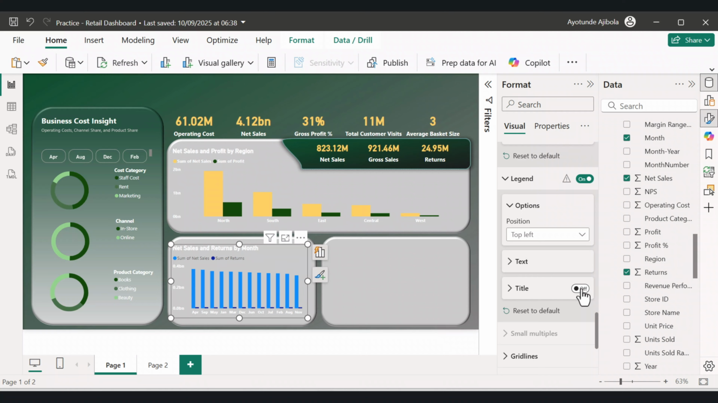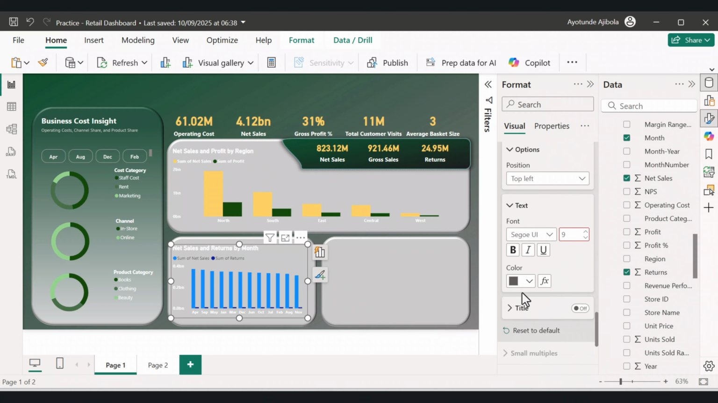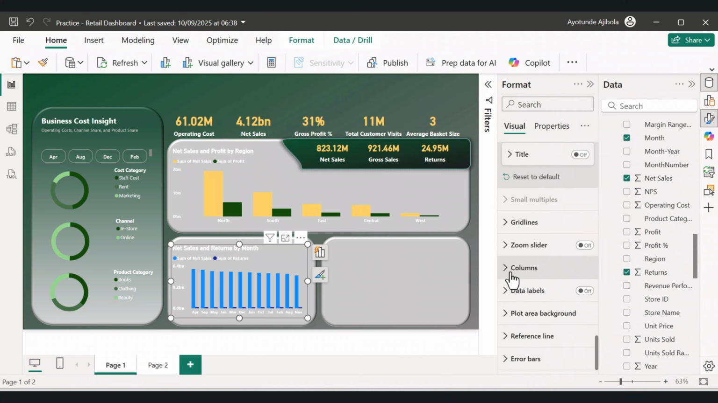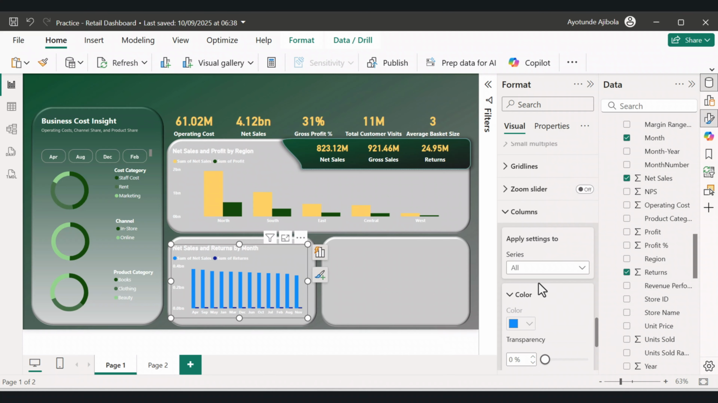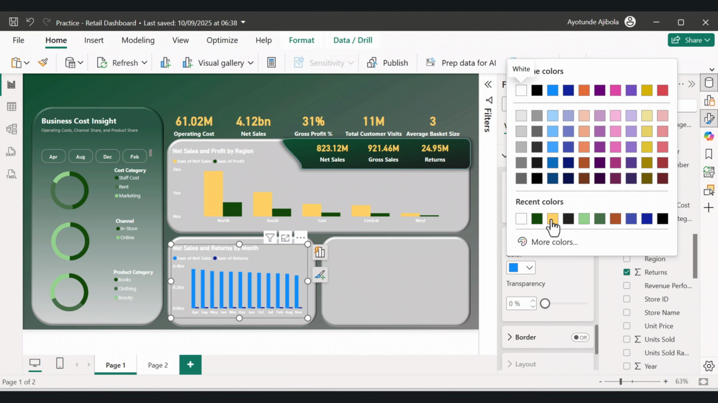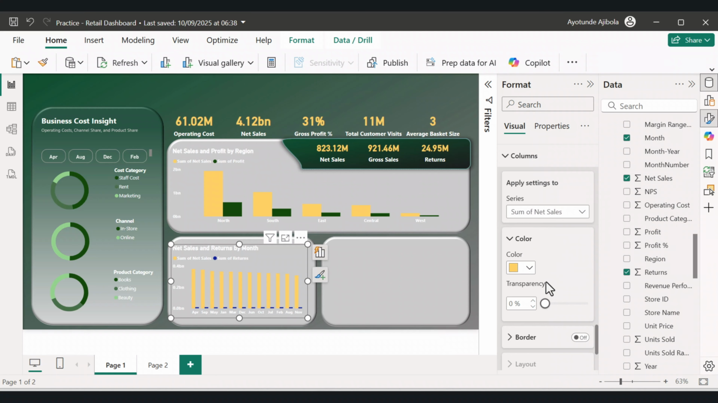And we want to have the text changed to white as well and make it bold. Now, the next thing we need to do is to work on the columns. We need to have it formatted to match the theme of the dashboard. So we change this to gold and have the sum of returns changed to our usual green. And then we can go ahead and have it formatted like so.